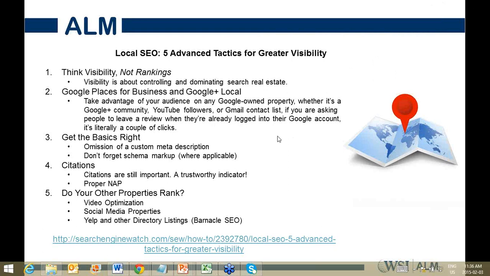In some industries you may just be able to put a basic schema markup, but if you're a restaurant or a bookstore, for example, there are specific schema markups that you can add that will help you get a competitive edge. Number 4, citations.